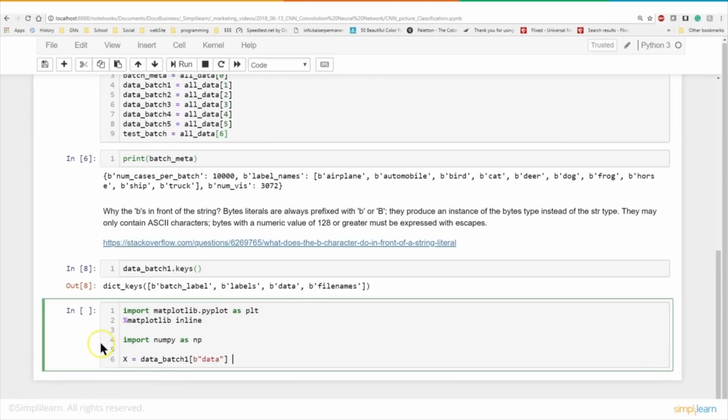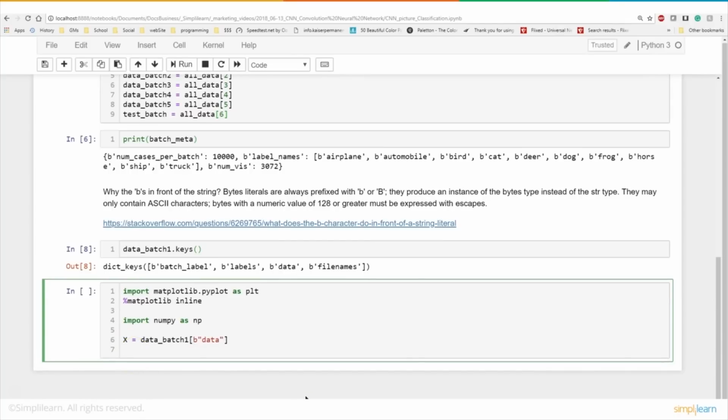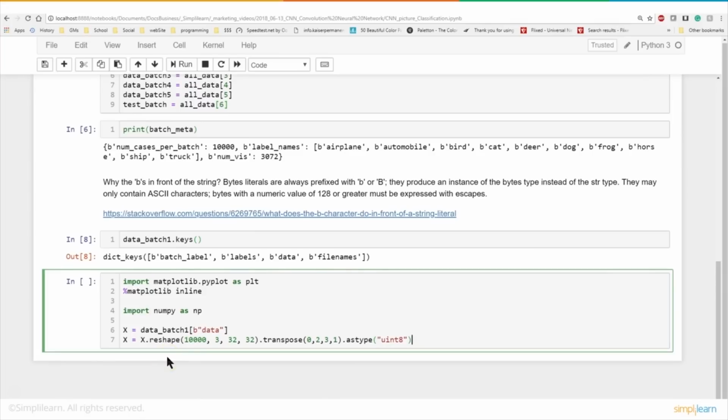And let's go ahead and set x equal to data batch 1. So this will pull in all the data going into the x value. And then because this is just a long stream of binary data, we need to do a little bit of reshaping. So in here we have to go ahead and reshape the data. We have 10,000 images. Okay, that looks correct.